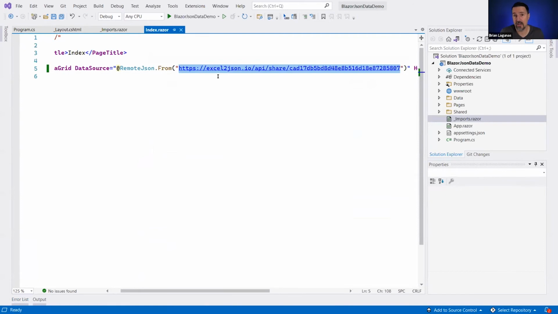It could be a file on the server, a local file that I'm reading in, that's fine. But in this case, I'm using the share API from Excel to JSON to feed me this data from the Excel to JSON service. I really want to show that because this is kind of like a hidden feature. This is one of those that we don't really talk about, but it's really useful and I use it all the time.